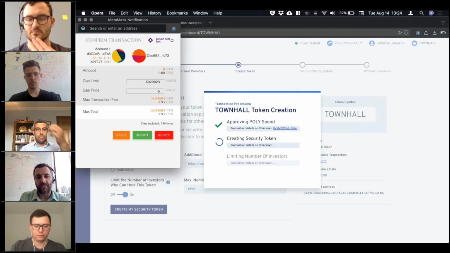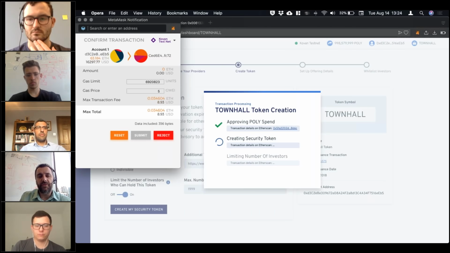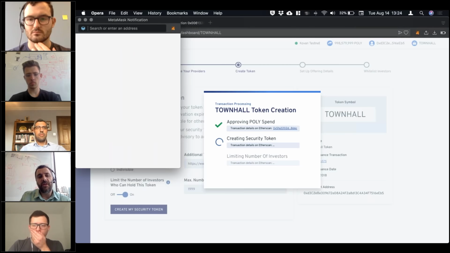All right, so now we are creating the token, and then we'll go into the attaching of the module. The module to limit the number of investors can be attached at the initial time of creation of the token, or it can be attached subsequently by going back into the token screen.